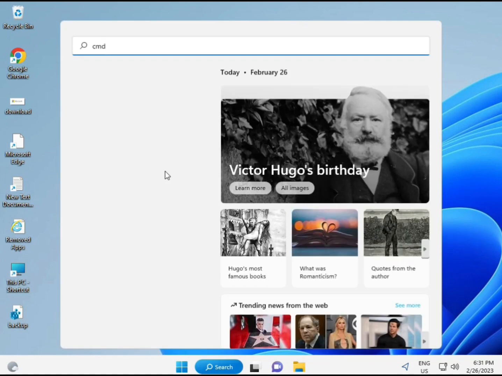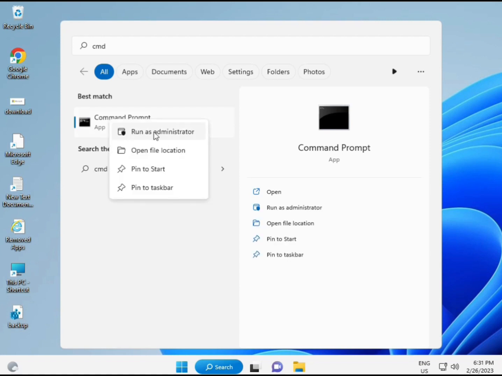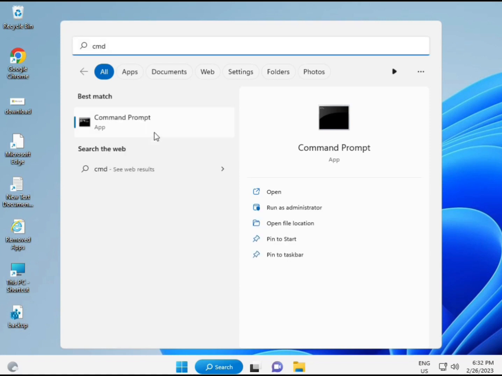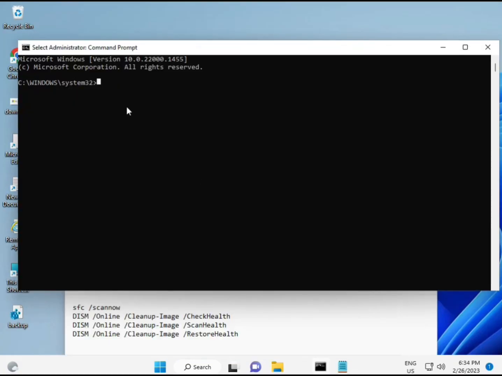Then guys, click the Start button and type cmd and then enter. You can try to run as administrator, right click, run as administrator, so you're giving full permissions. Okay.